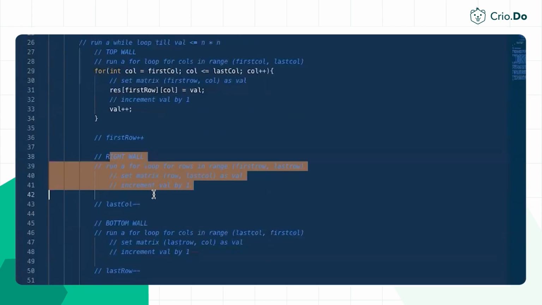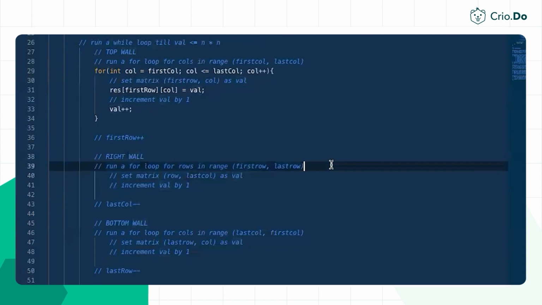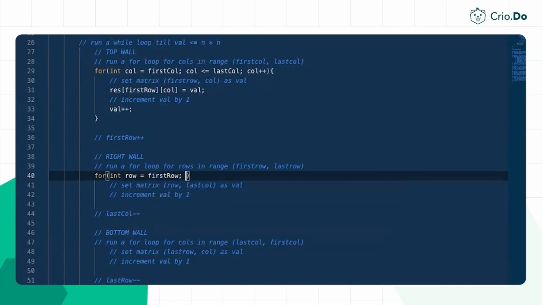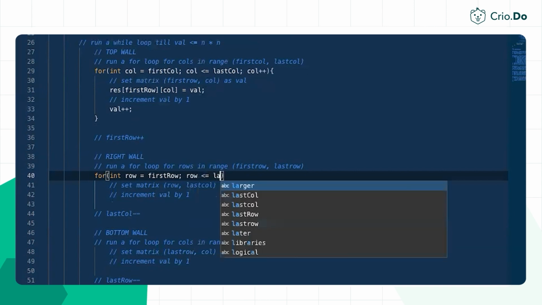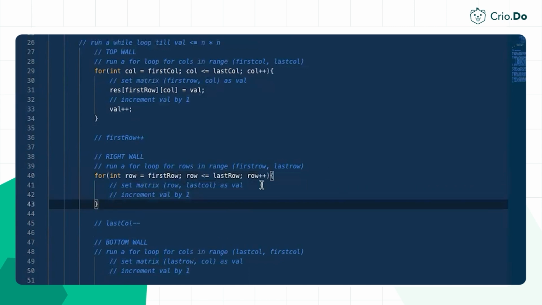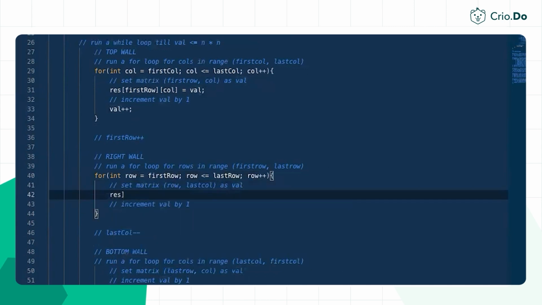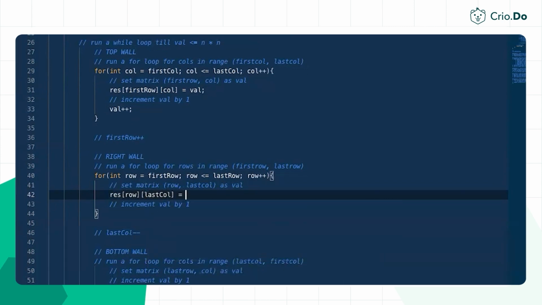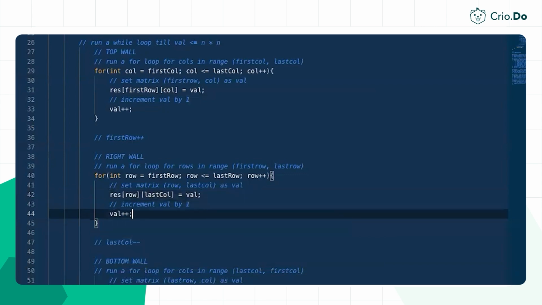So now let's implement the right wall. For the right wall, we should run a for loop again, but this time for row, starting from the first row going till the last row, because it will go from top to bottom, and row will become plus plus because it is going from top to bottom, hence it is increasing. And instead of first row, we have to set the value at the last column, that is row comma last column will be set by val, and we will do val plus plus.